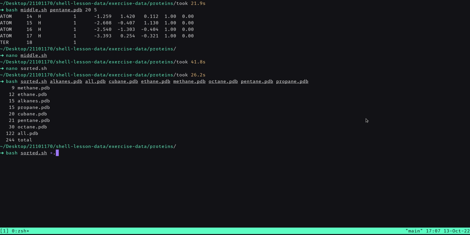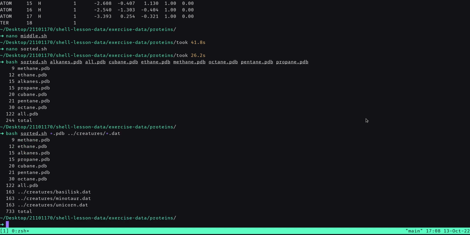Now all.pdb and then *.pdb. Yeah, this is giving us all the information now from the creatures, basilisk as well as the sorted, current directory. Yes, it's working. This unique species. Okay, I think that concludes our tutorial. So that's about it.